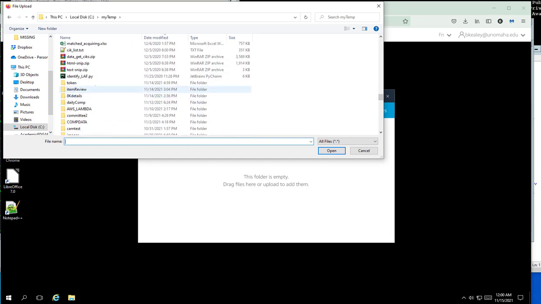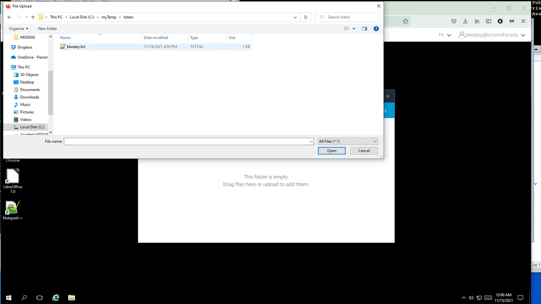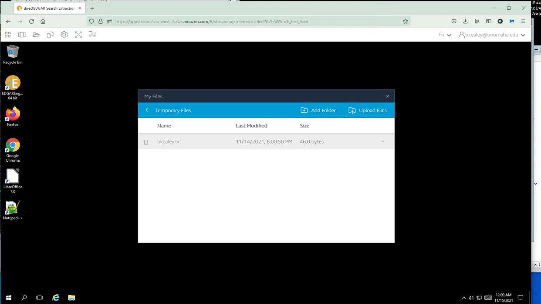It's a waste of time. Here's my token folder. I'm going to just select that token. I'm going to hit open, and it's there now available in our system.